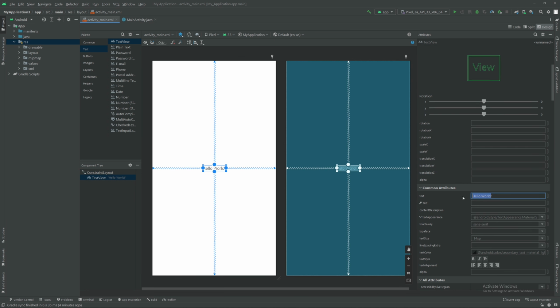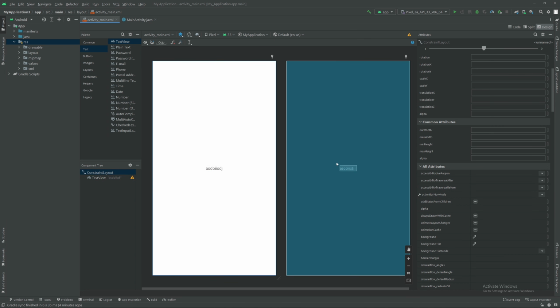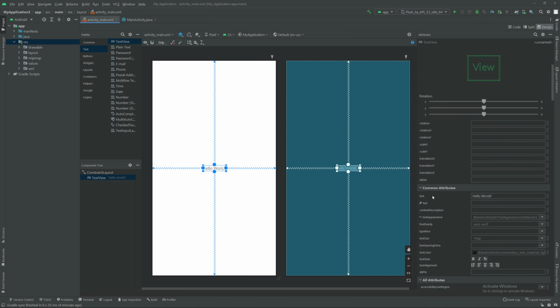So I can change this text by using this window right here, and then I can change this text, and it will change. So I press enter. As you can see, it changed. So I'm gonna click Ctrl Z to undo what I did. And be careful when you use this.